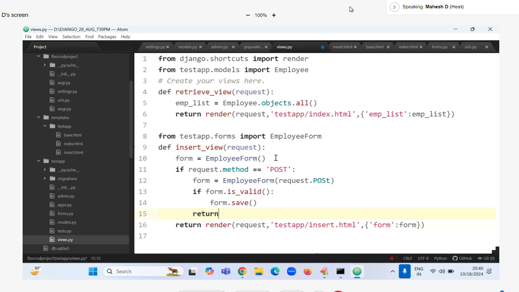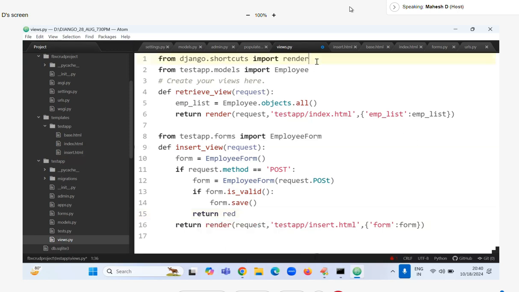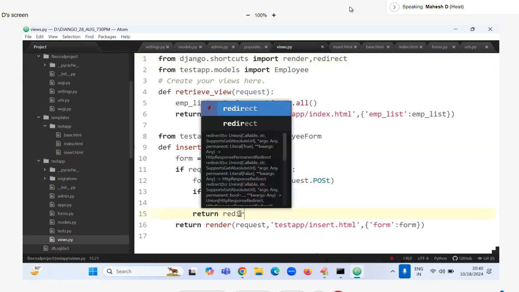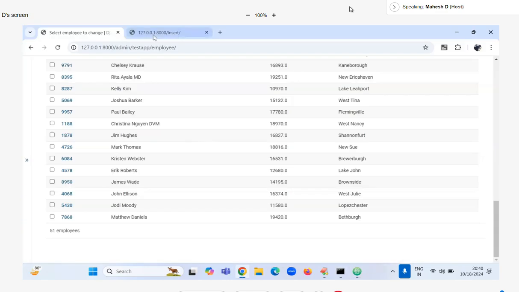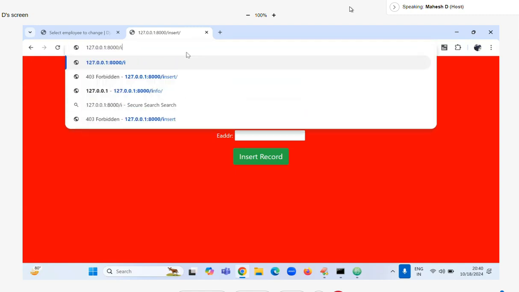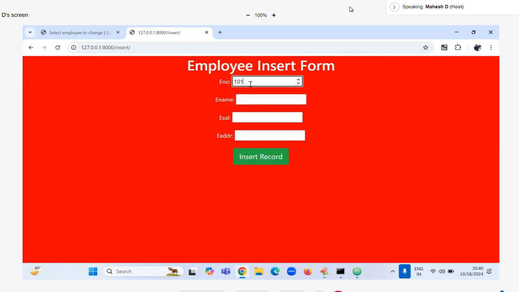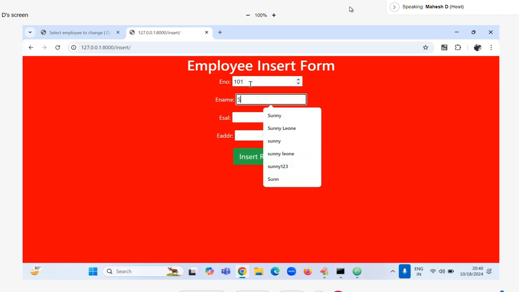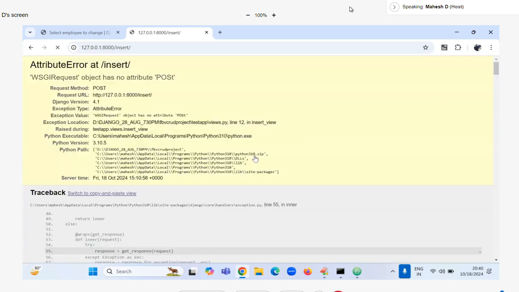Return. Once data is inserted, I want to go to the main page. There is one more function, redirect. Because once the data is inserted, I want to go to the main page. Save this. Server restarted. Now come here. Go to the main page. Now insert new employee 101, employee name, salary, Mumbai. Once you click on this button, it will go to the main page.